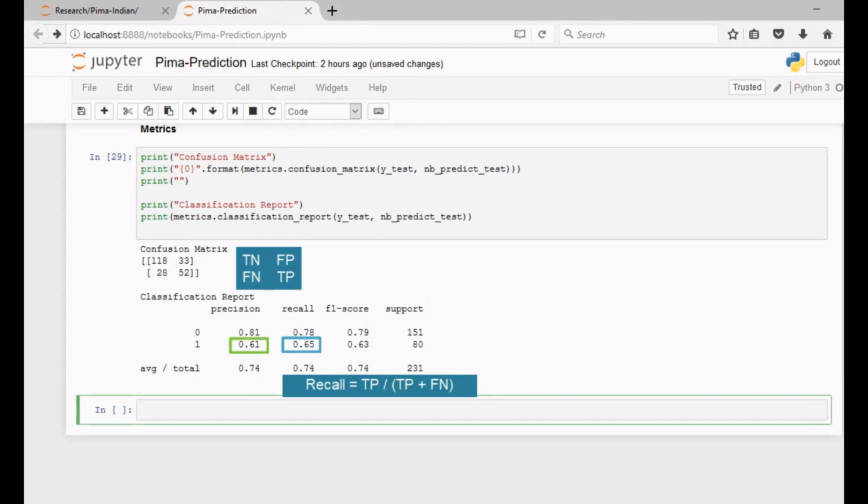Precision is also known as the positive predictor value. This is how often the patient actually had diabetes when the model said they would. Mathematically, precision equals true positive divided by true positive plus false positive. We would also like to increase this number, since that would mean fewer false positives.